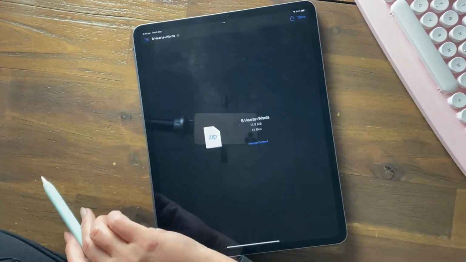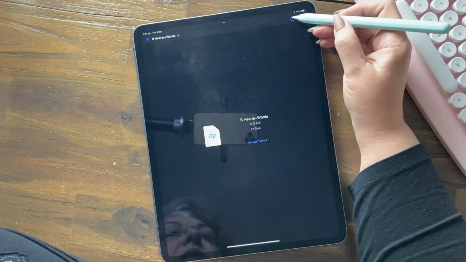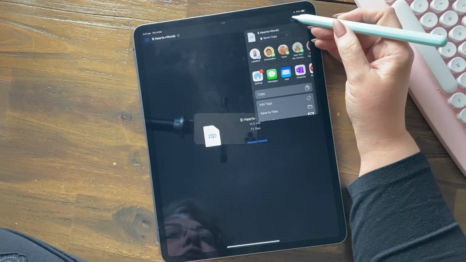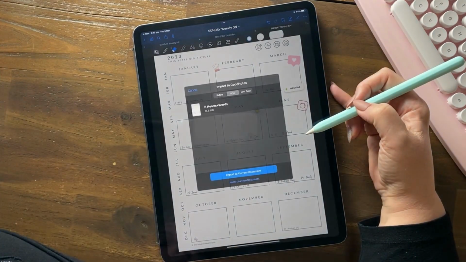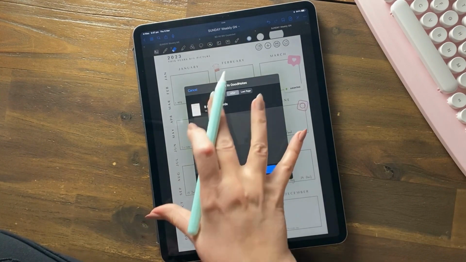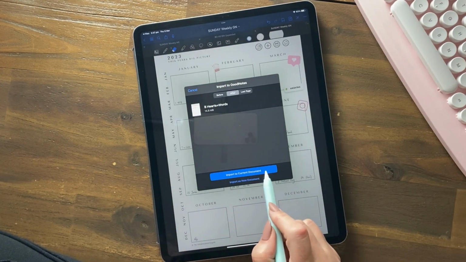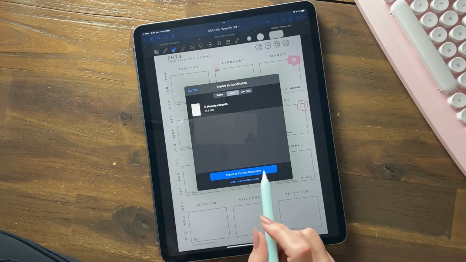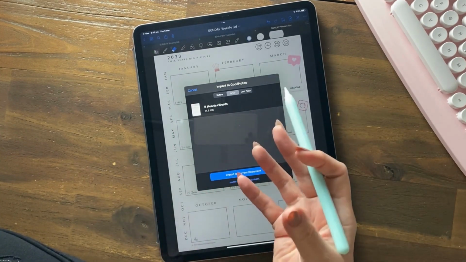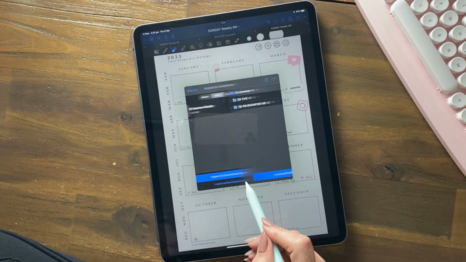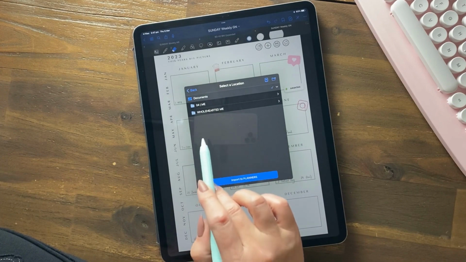You select your file. If it's a zip file, this is how you do it. Then you go into share, and you click open in GoodNotes. Now it'll offer you a choice. Because I have a document open, it's going to offer me a choice: import to current document or import as a new document. Now I want to use it in this current document, but I want it to be its own document. So I'm actually going to tick on import as a new document, and now you get to pick where you want to put it.